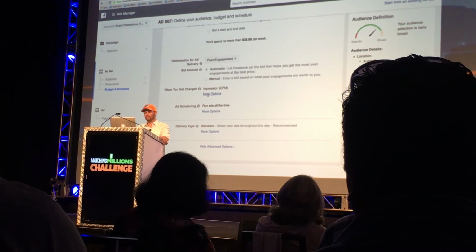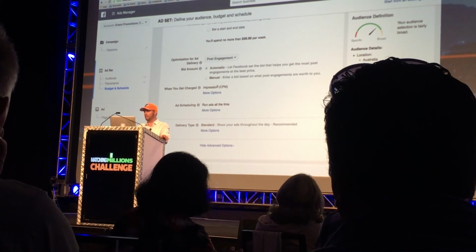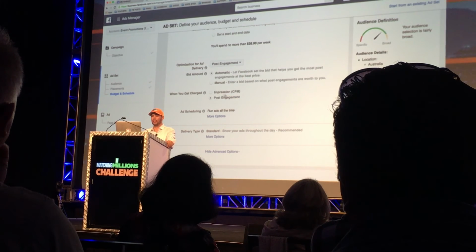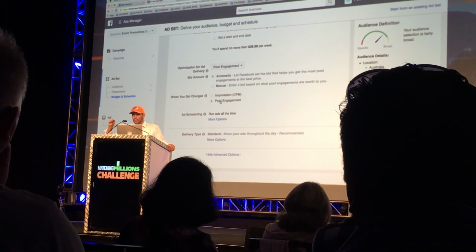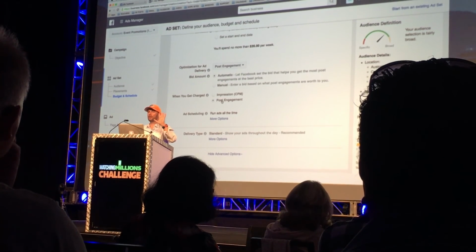Okay, when you get charged, you can play with this. You're going to get probably the best rate on your ads if you just do the one it defaults to. But I also like this one called post engagement right here. What that means is it's going to charge you either when you get a like, or it's going to charge you just when your ad is seen, whether somebody likes it or not.